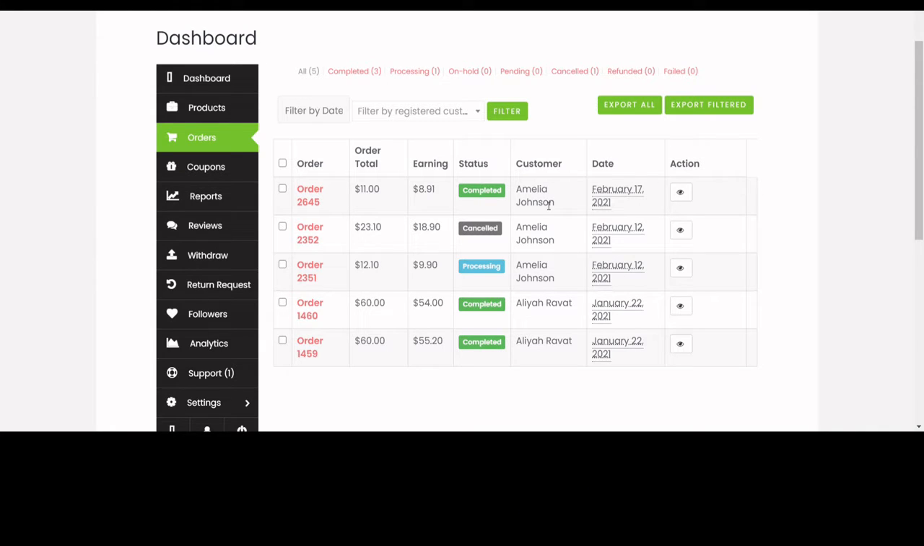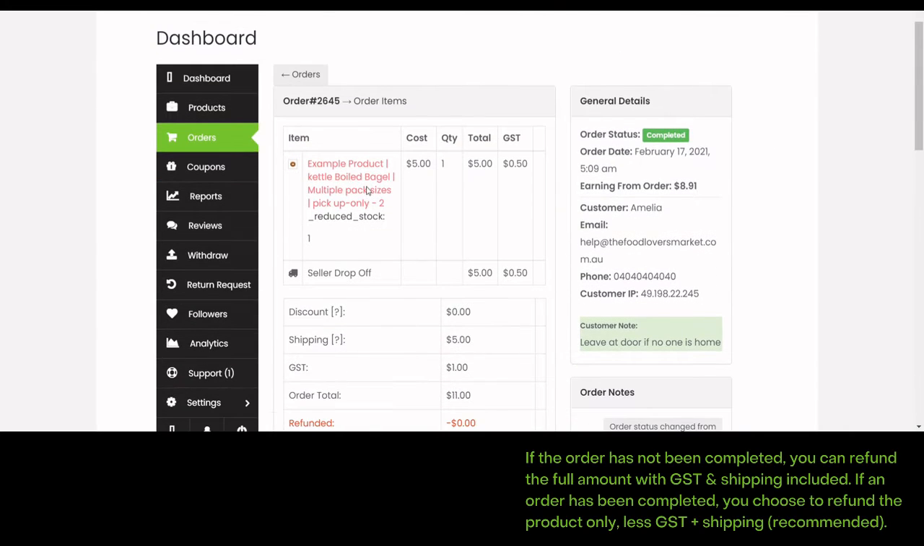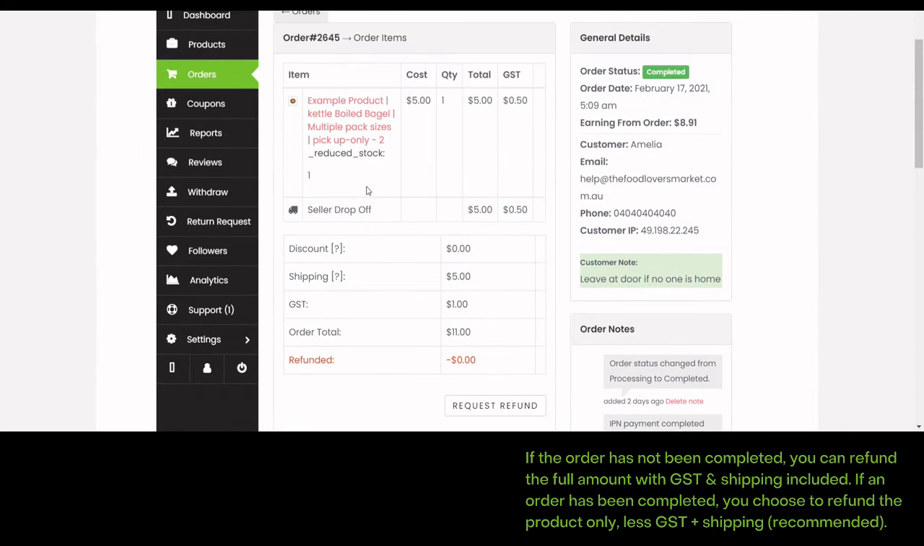In this example, we will be refunding an $11 transaction from Amelia. The first thing you need to do is open up the order. In this situation, we were unable to deliver the product as it was out of stock, so we will be refunding the product, the GST, as well as the shipping costs. In some instances where you have already delivered the product and the customer was not satisfied, you may want to offer a partial refund. Remember to not refund the GST and the delivery fee.